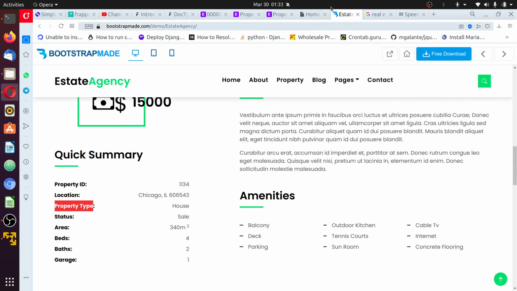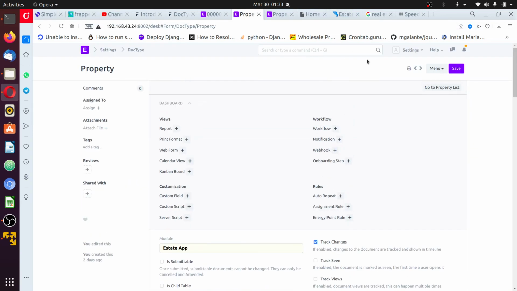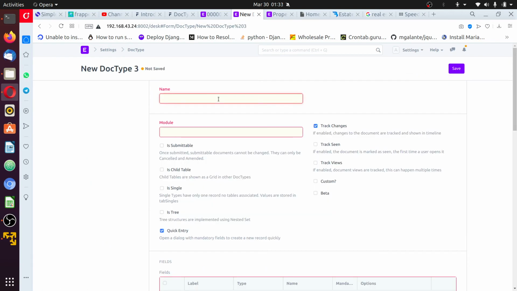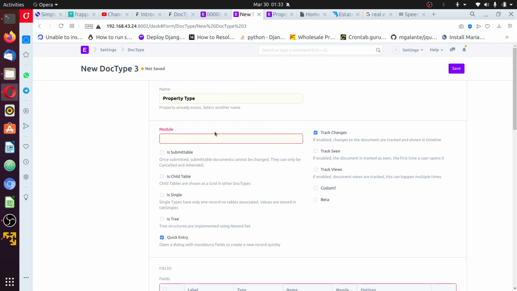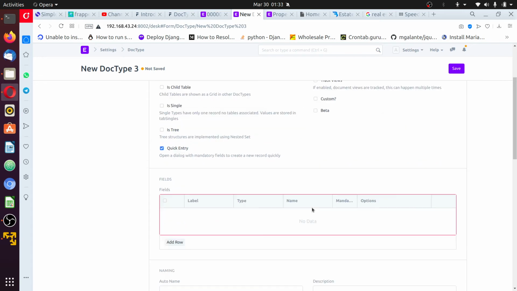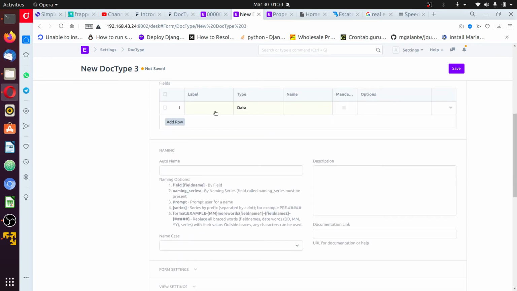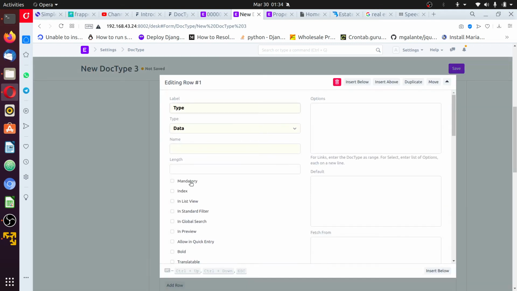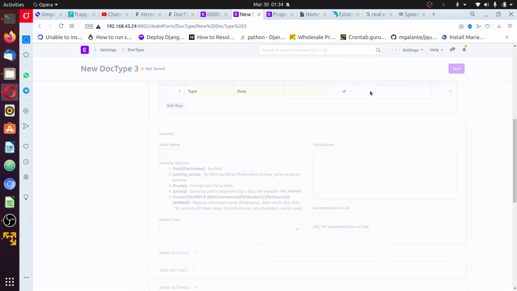Sorry, not a table, a doc type. So I'll go back to the doc type, new, call it property type, module estate app. Just type there, it should be data, and it is mandatory that we type it. Well, if this doesn't work, you can expand it or reload.